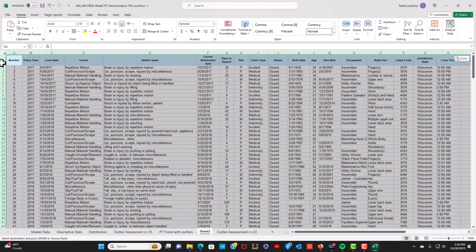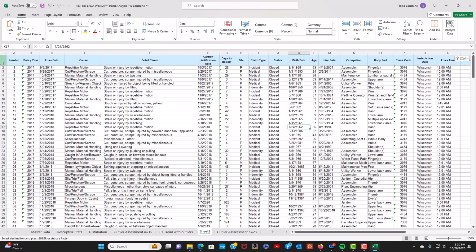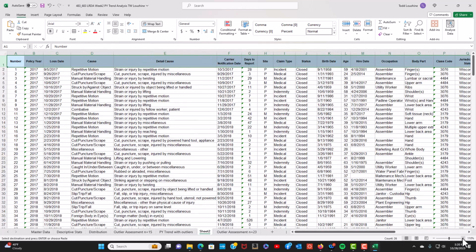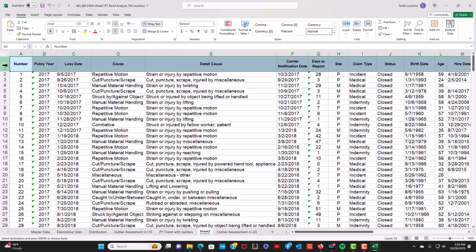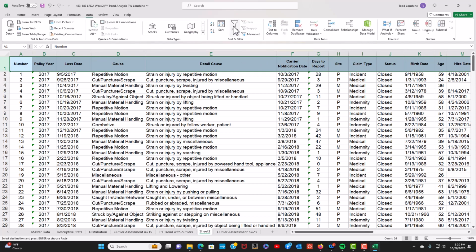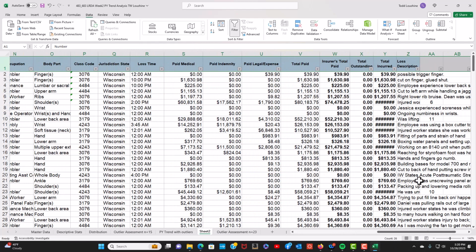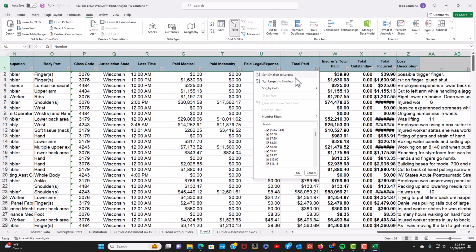Now what we need to do is get rid of the outliers from up above. So I've got to zoom in. I'll highlight the first row, which is the header row, go to Data and Filter. And now we're going to go by total paid, high to low, largest to smallest.